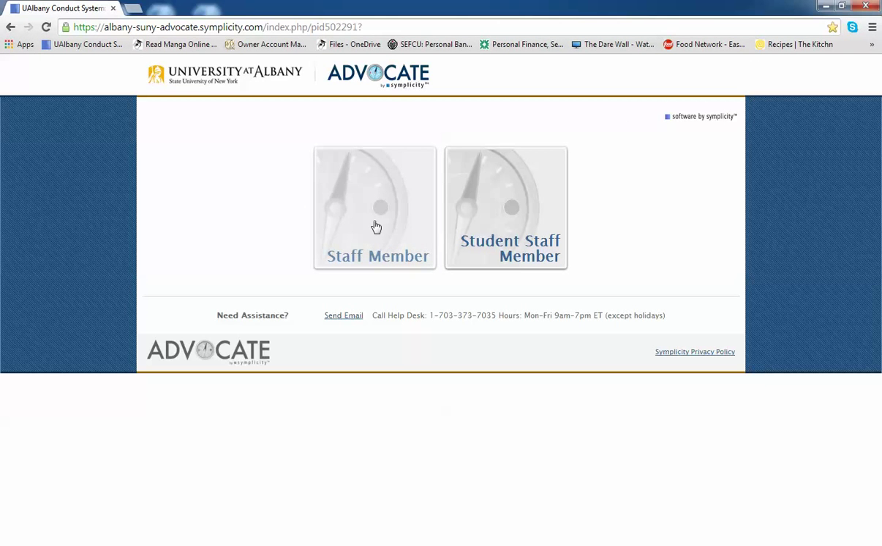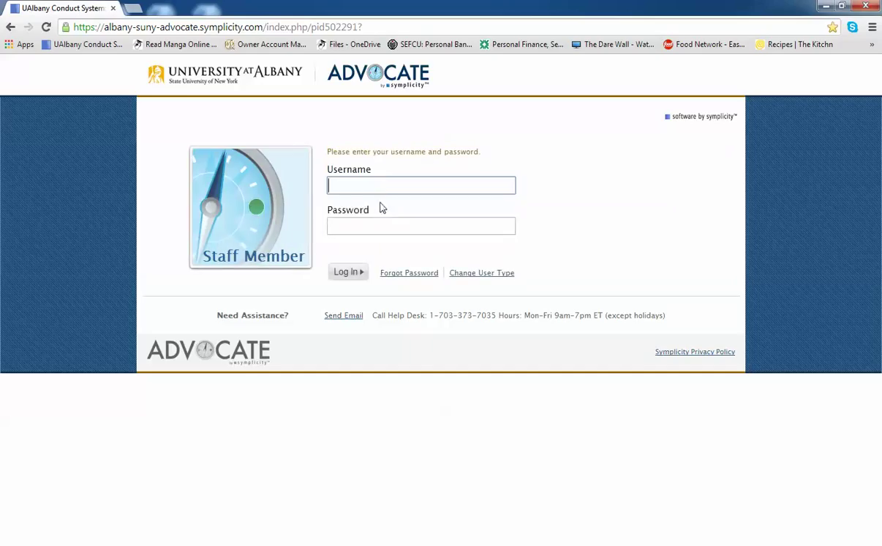Now you want to click on the square associated with you. So if you're a student staff member, click on that. If you're a professional staff member, click on staff member. Now your username is your net ID, and your password is the password you use to log into the computer, as well as the same password you use for your MyAlbany account. All right, you just want to log in.